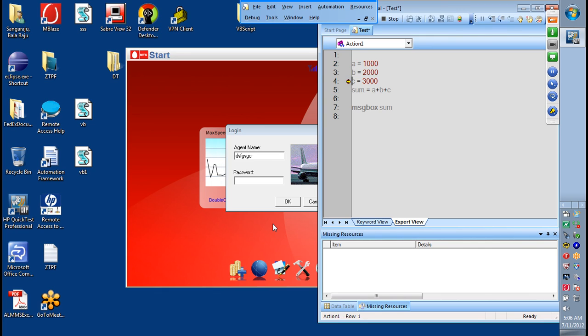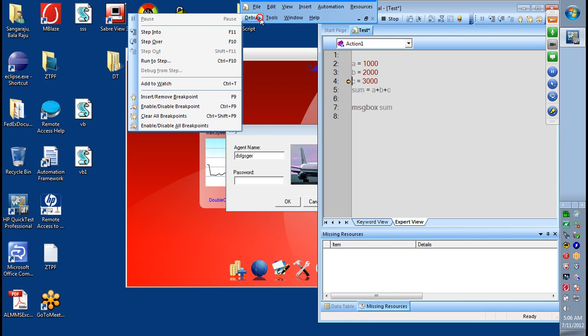How many ways can you execute? Here you will get three options: step into, step over, and step out. You will get a chance to use these mostly, and it is even a very good interview question. So what is step into, step over, and step out?